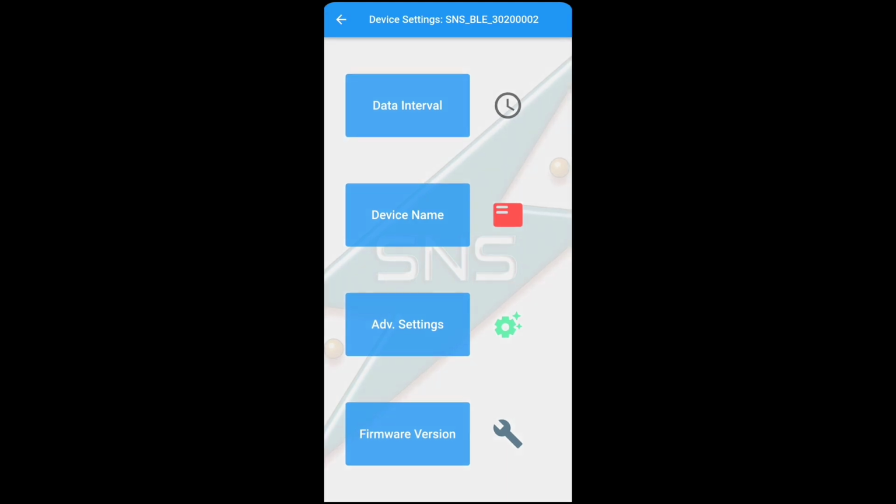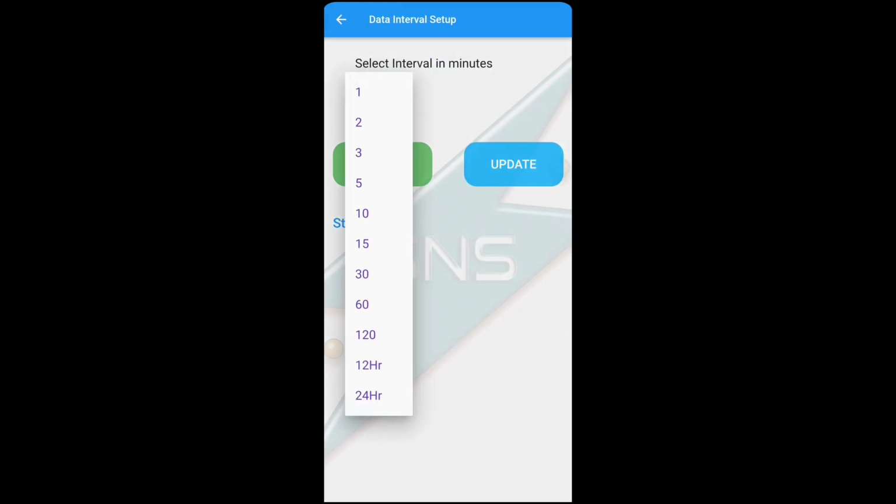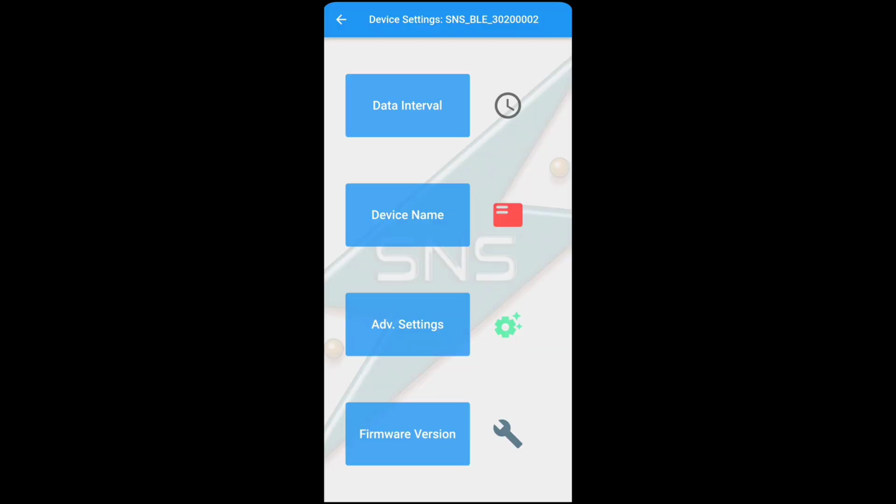Select Data Interval to choose from a range of options, allowing you to tailor the data transfer frequency to your liking, whether it's quick 1-minute updates or regular 24-hour cycles. Now, on to device naming, a crucial factor in Bluetooth connections. A personalized touch is often favored by many customers.